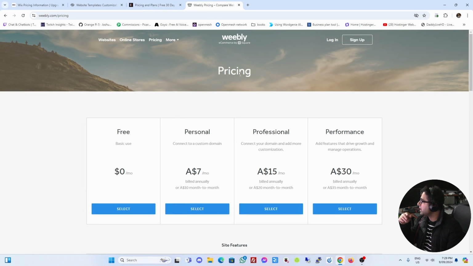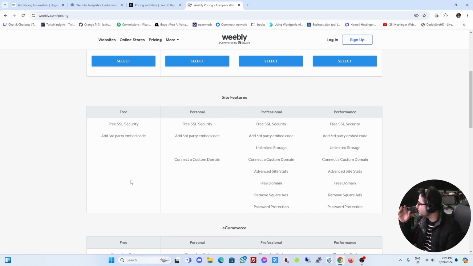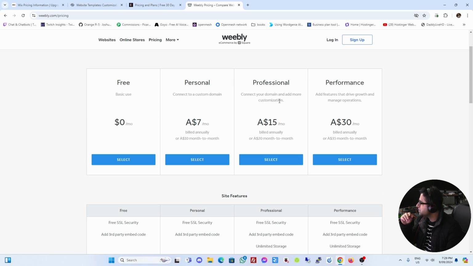Now you've got something like Weebly, just as a comparison. Weebly as well. You can't customize it that much, but the free version is $0 a month, though there are limitations, of course. Then you've got your Personal, Professional, and Performance plans, which go up to Aussie $30 a month.